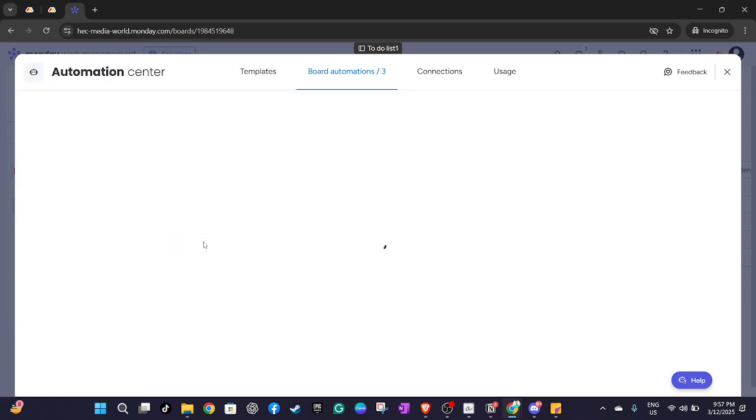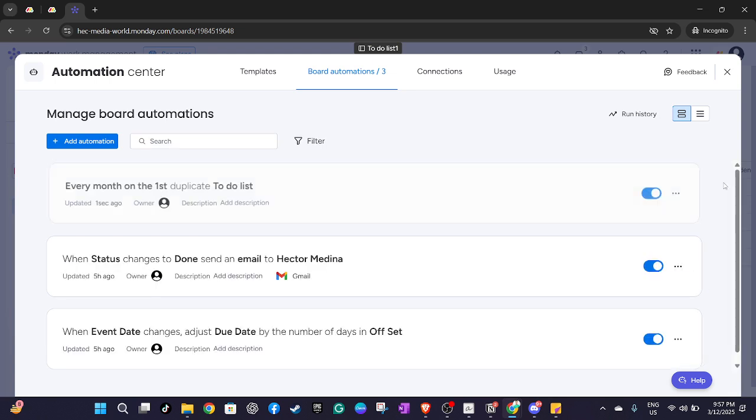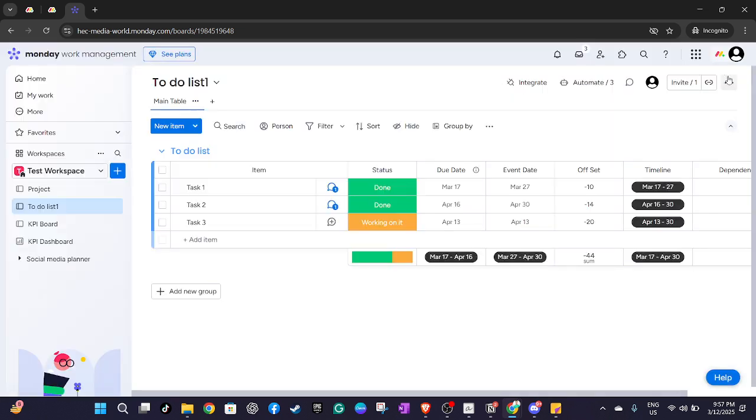With this configuration, the board you selected will now be automatically created on the first of every month. This recurring feature is perfect for ensuring consistent workflows without the hassle of manual intervention every month. It saves time and energy, letting you focus on getting the work done more effectively.